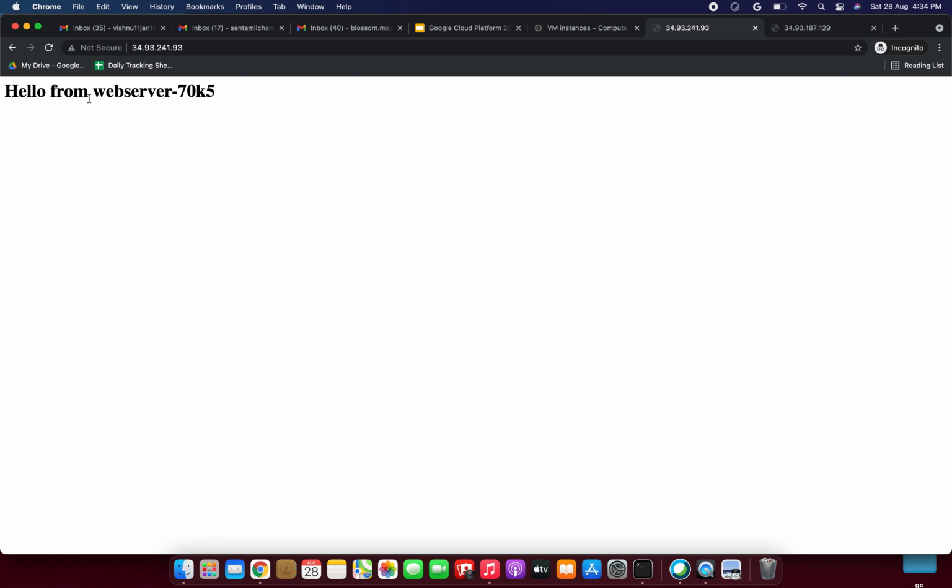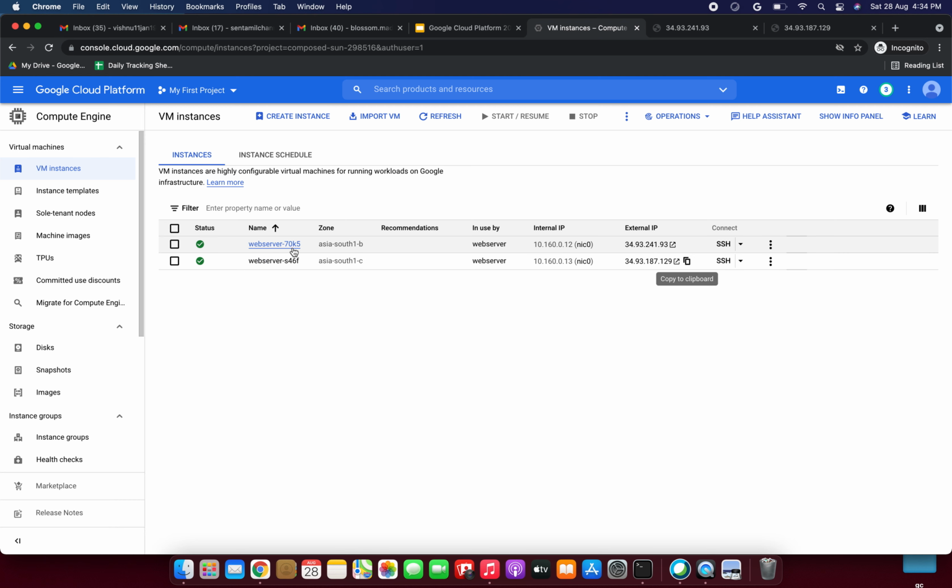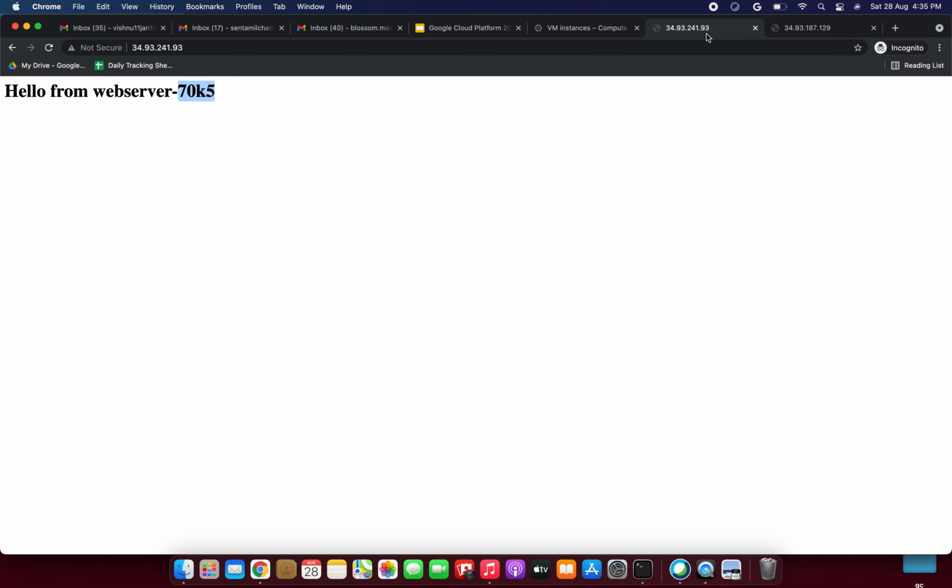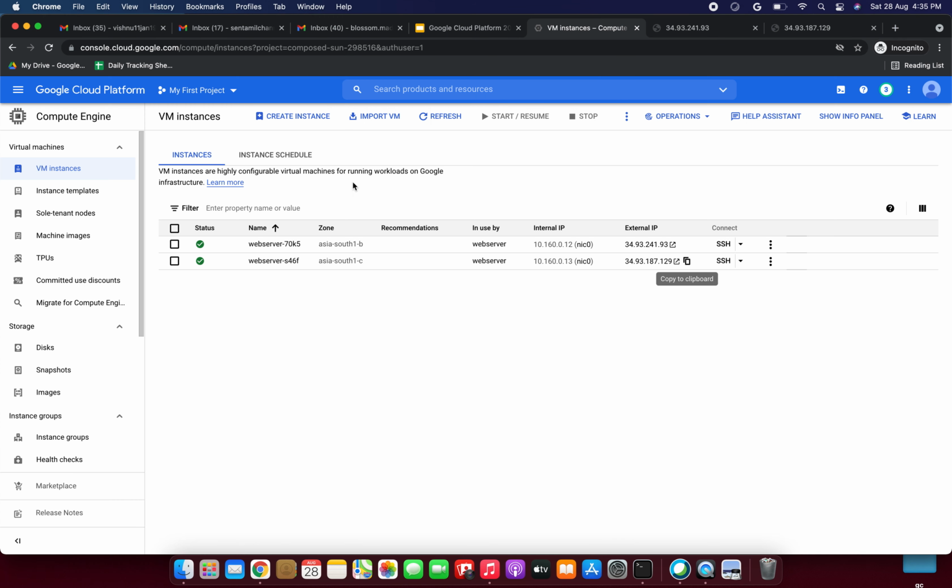Yeah, you can see it right now. This one is hello web server 70k5, and this one is S46F. So you can see the difference here: the names are of two different compute engine instances.